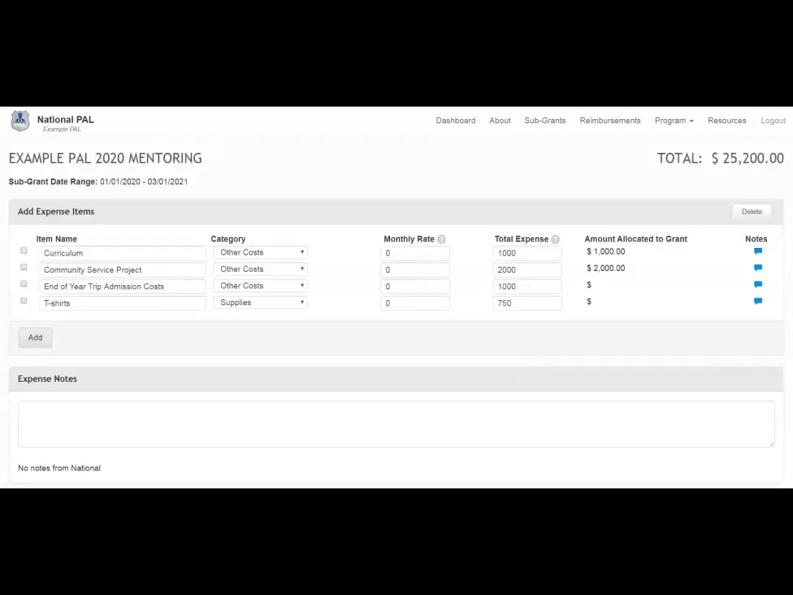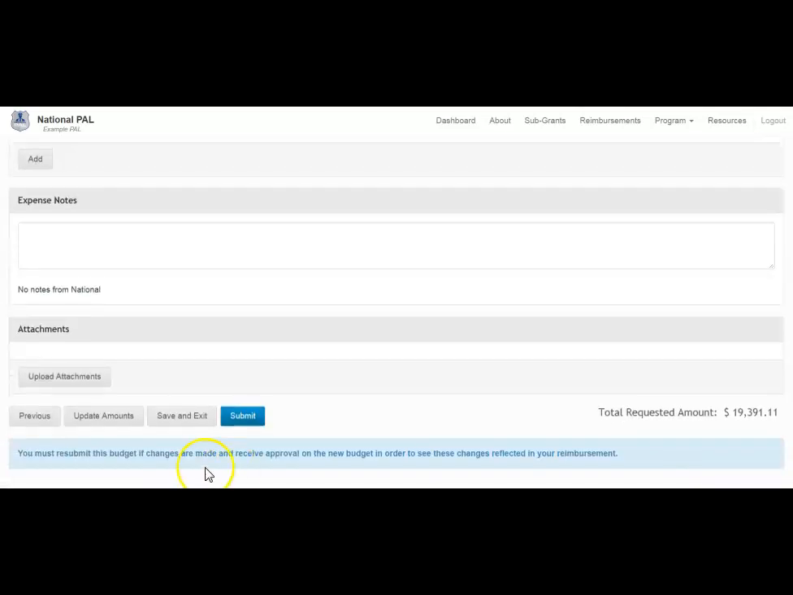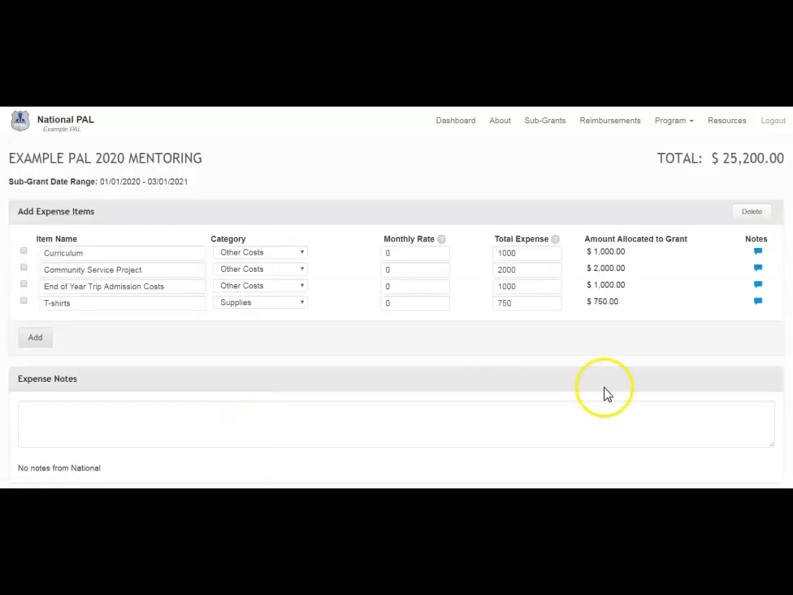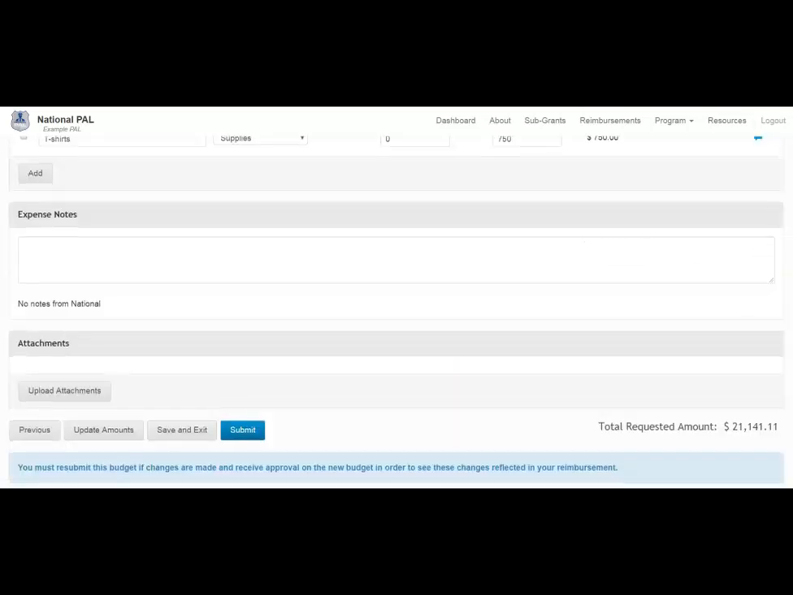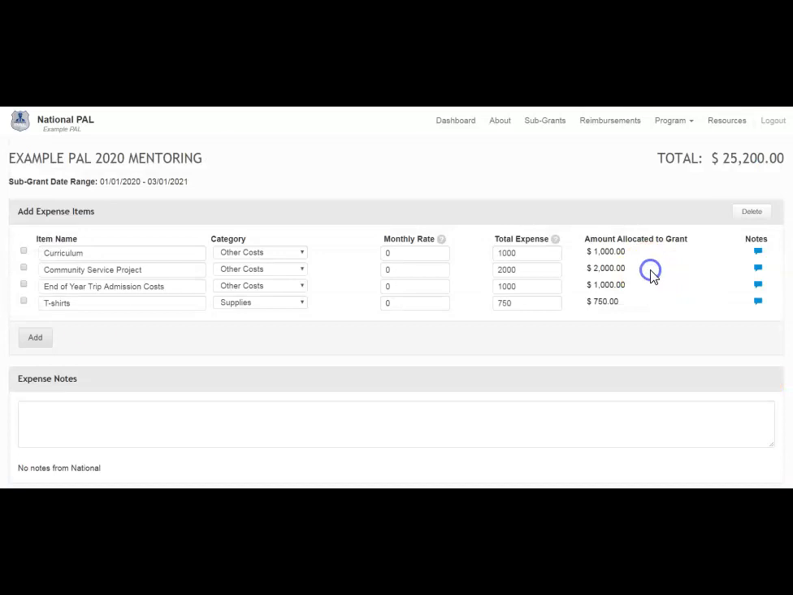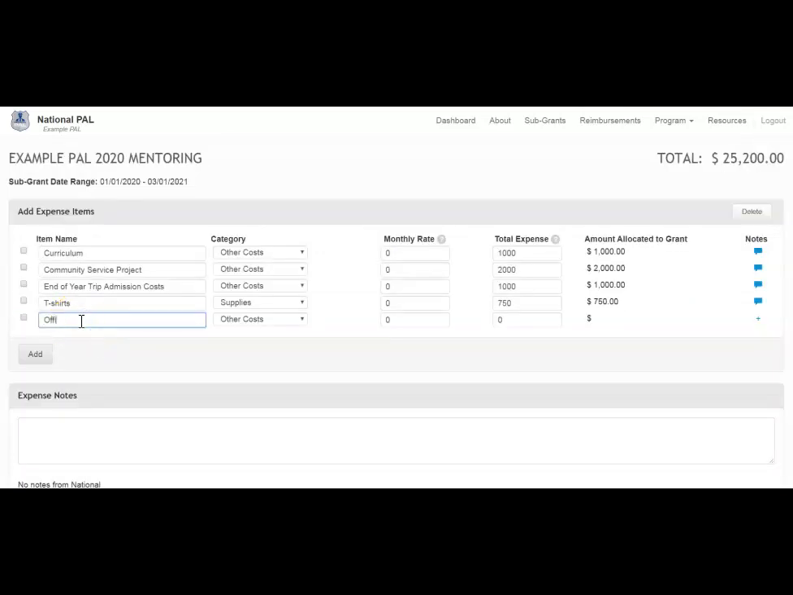So we're going to save that. Again, I'm going to hit my update amounts button here as I go along to check that I'm not going too high. I still have a little bit left here. Some additional supplies that you can purchase, office/program supplies. Again, we're going to put this in the supplies category. We're going to say 500 here.